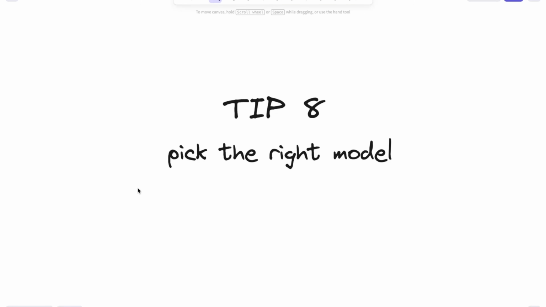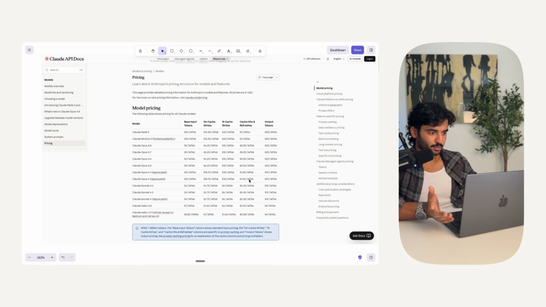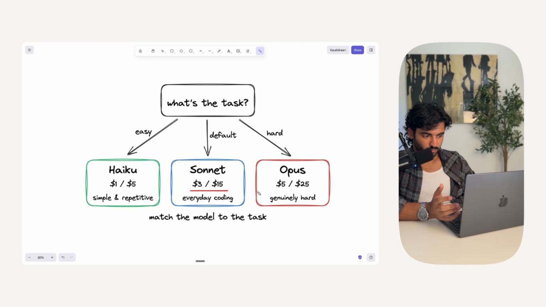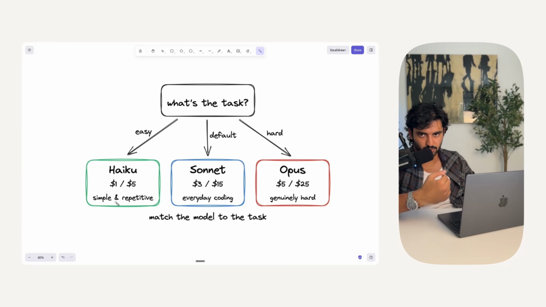Tip number 8 is all about picking the right model. As we ran over before, there's a lot of different models, and different models are going to cost different amounts of money. Haiku is the cheapest, Sonnet is a mid-range model, and then Opus is the most expensive. Well, now Fable is out, so that's the most expensive. But essentially, there's a good rule of thumb here. If something is simple and repetitive, maybe it's formatting or quick drafts or renaming stuff, use Haiku. Sonnet is your everyday coding default. That's going to be powerful enough for most tasks. And then save Opus for the genuinely hard stuff, the bigger refactors. Maybe you want to do a planning session with Opus.